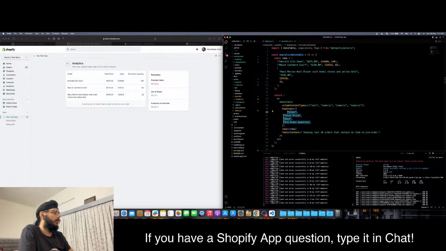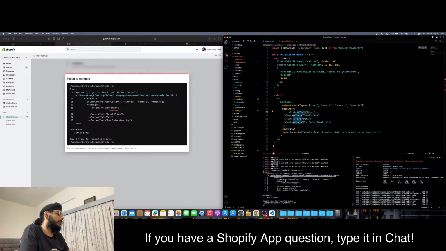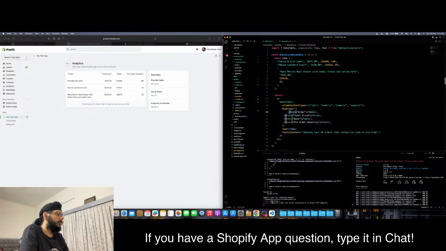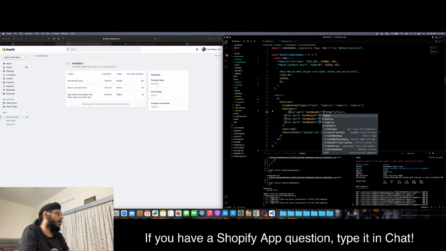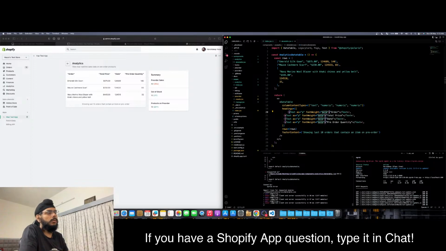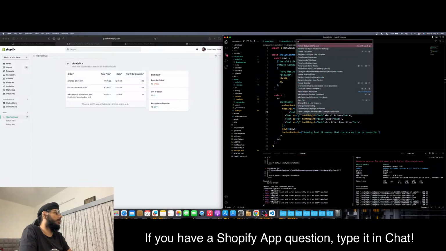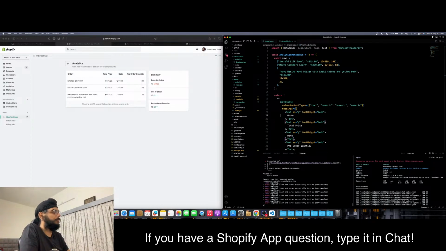Okay. Combine that. Let's wrap it in text from Polaris. Copy this because this is supposed to be going at the end. Text as P. And now font weight is bold. Right. Now I delete this and I delete this and it looks perfect.